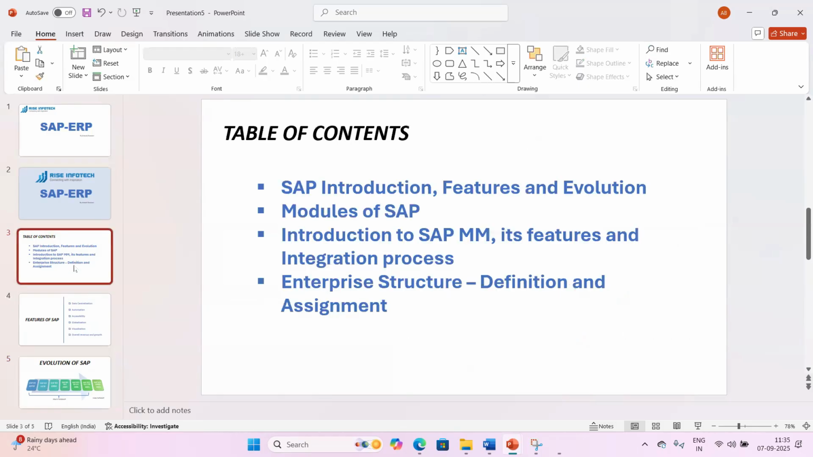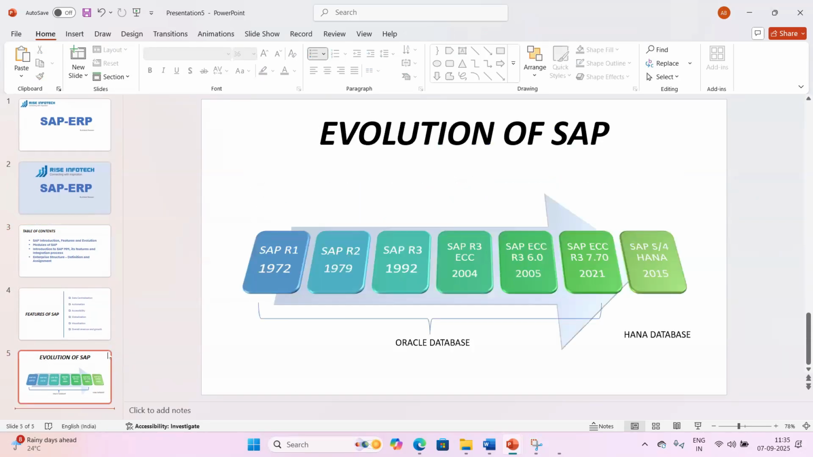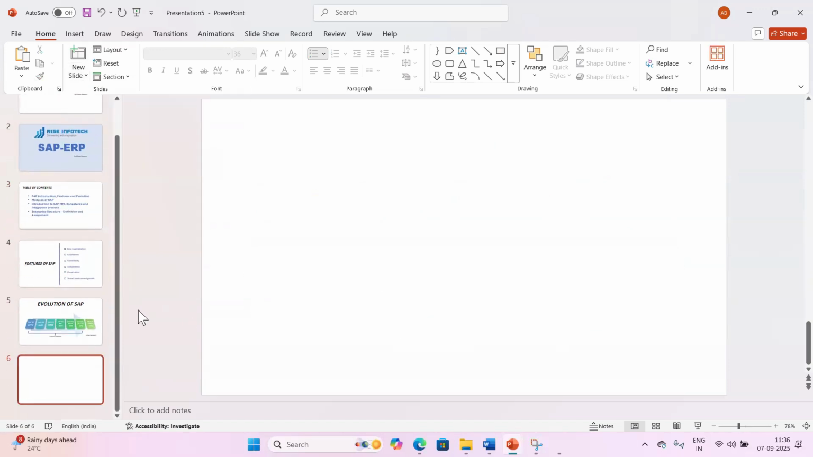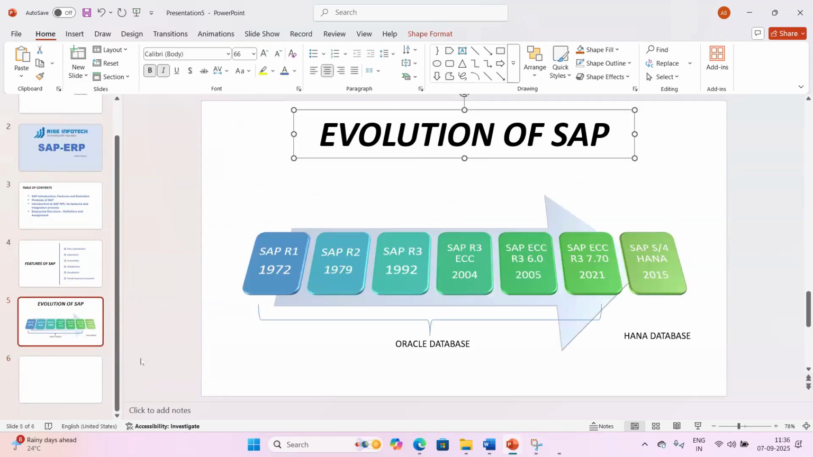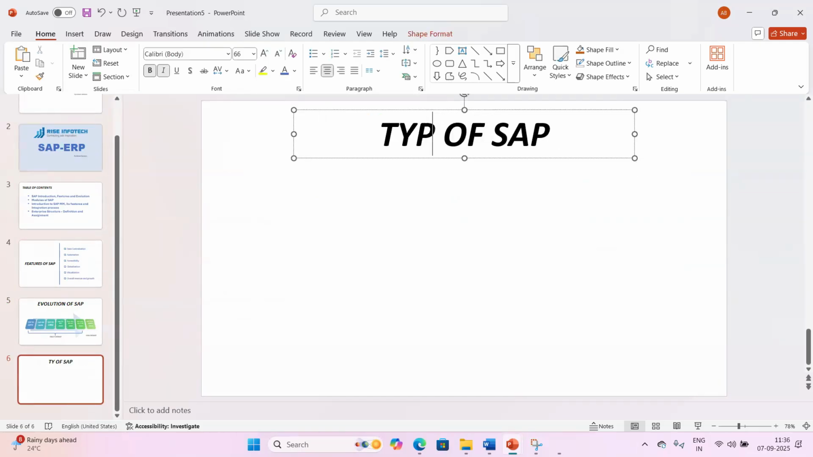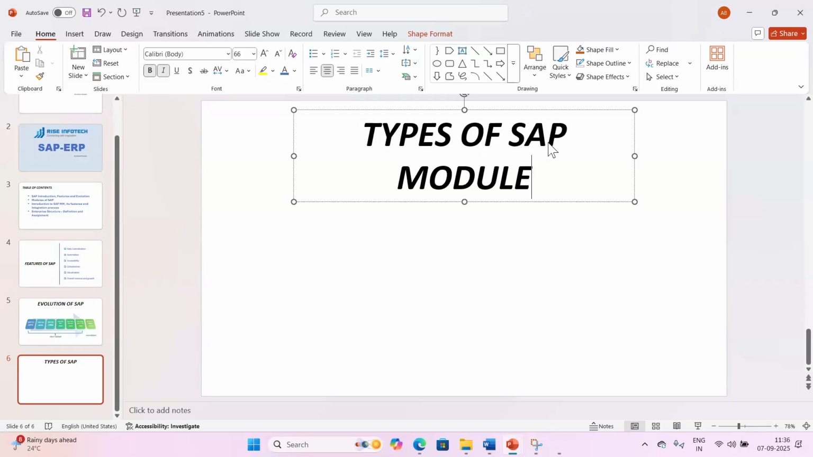Yes. Okay. Second point is modules of SAP. This is nothing but listing out all the modules. How many types of modules are there, team, in SAP? Two types of module. What are they? Functional module and technical module. Correct. Functional modules and technical modules. You can also call it types of SAP modules.